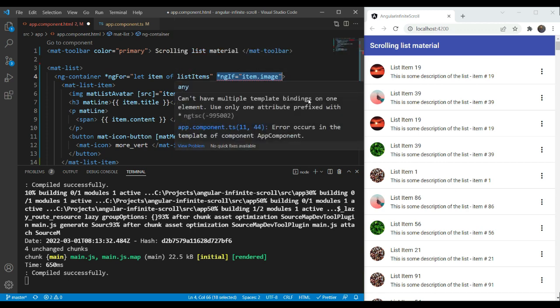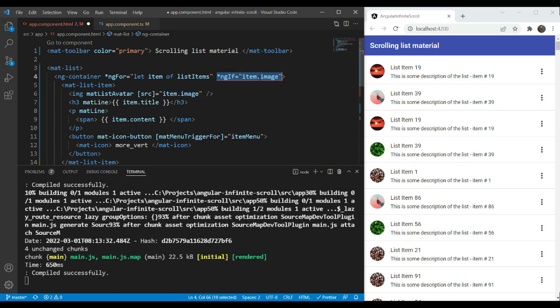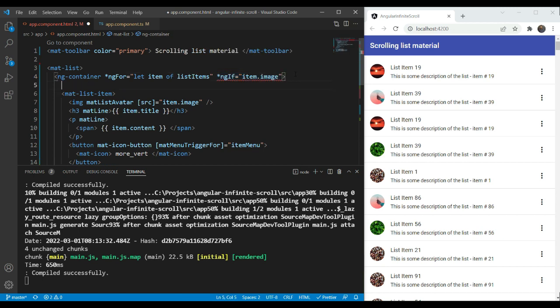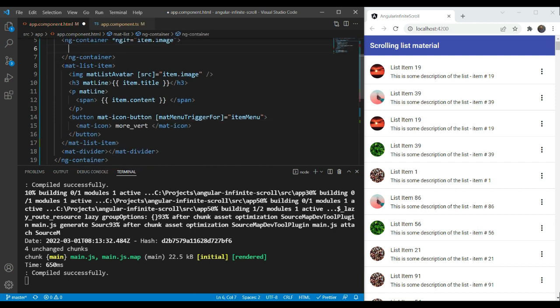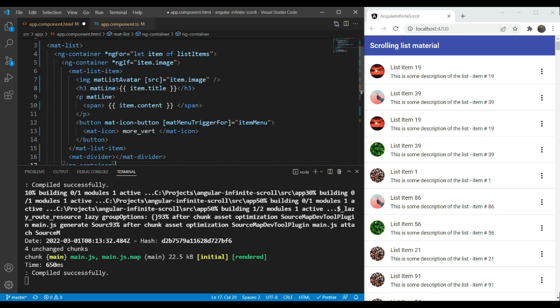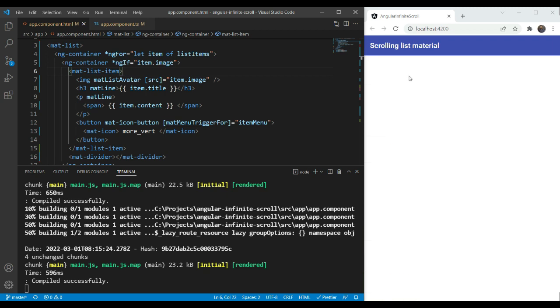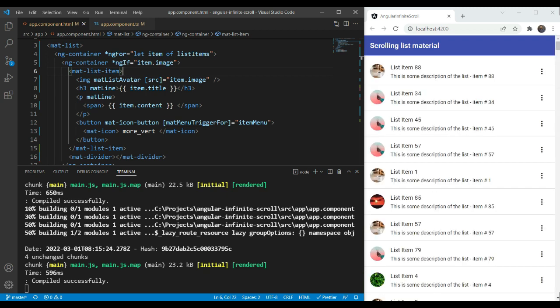ng-container can help us here. Now, for example, we can add another ng-container inside of it and then add this ngIf there. And then we can shift all of our elements inside of it. So effectively, ng-container is allowing us to combine multiple structural directives. And the list remains the same and we have added our checks. And we have done this all without adding any extra elements in the DOM.